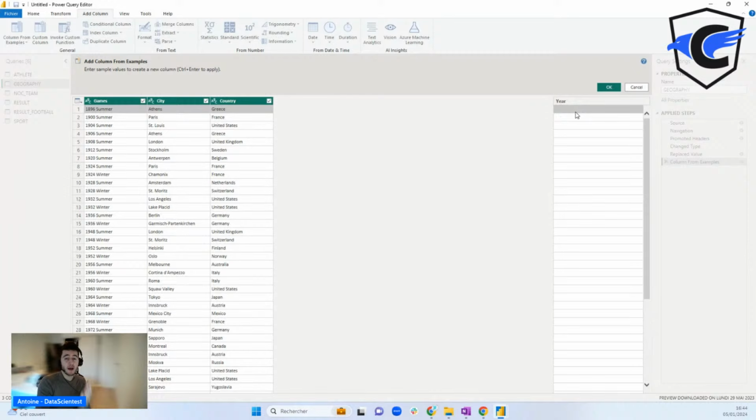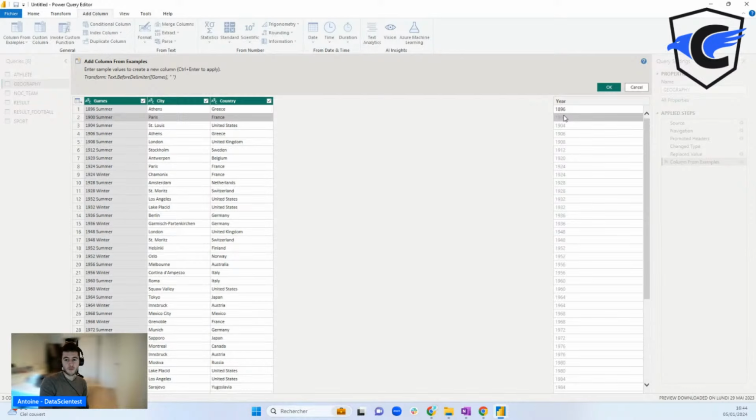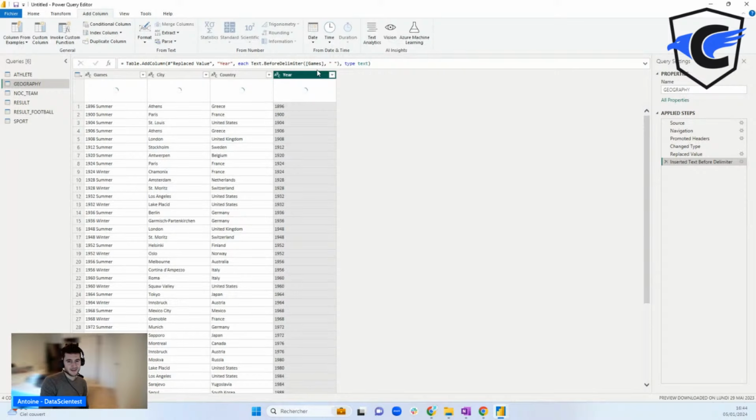I'll just show you. For the first row, I want the year, so here I want 1896. So I tell Power BI, I want 1896. Enter, and now Power BI understood that for the second row, I wanted 1900, etc. So it's like a magic button, because with only one or two examples, it understands what I want for every value. And now it created my new column with only the years.